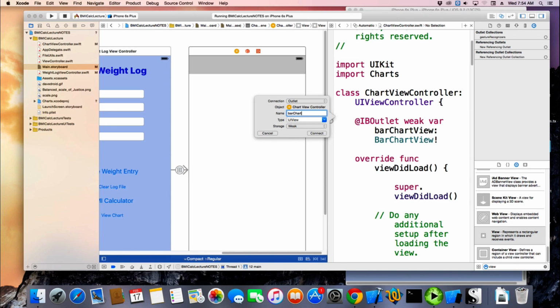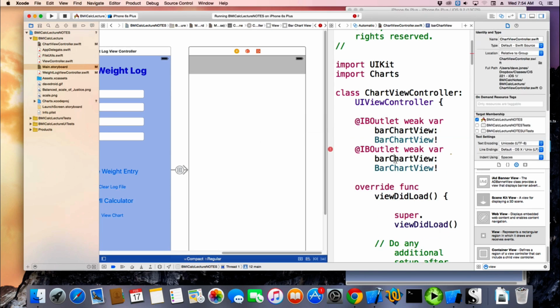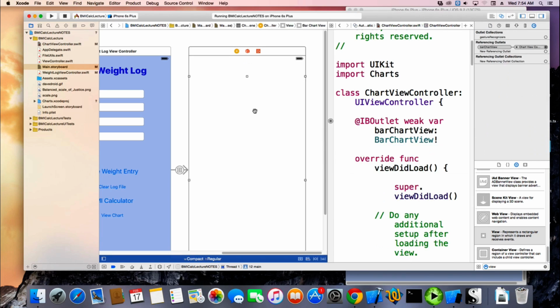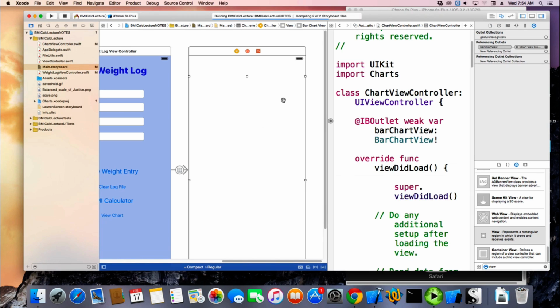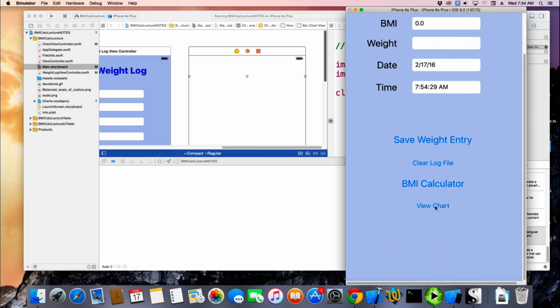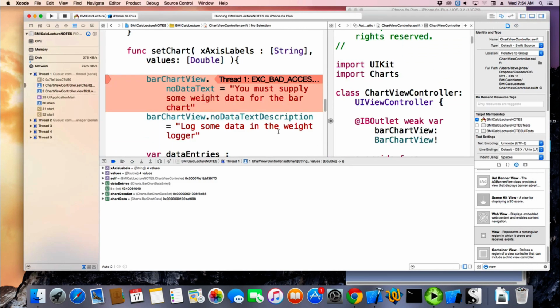Same thing we did before, bar chart view, and it's a bar chart view object. Delete the old one. Try that one. Crash.